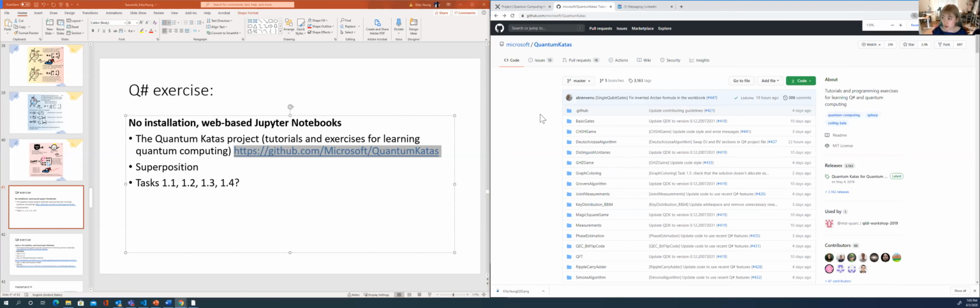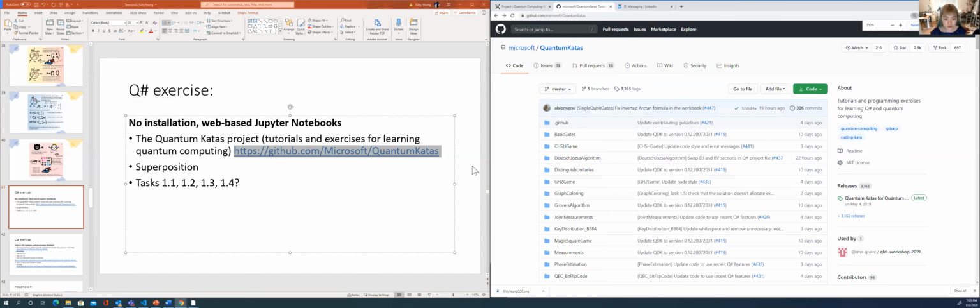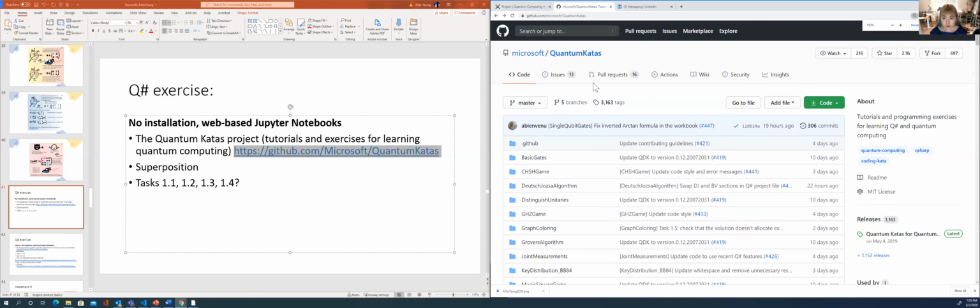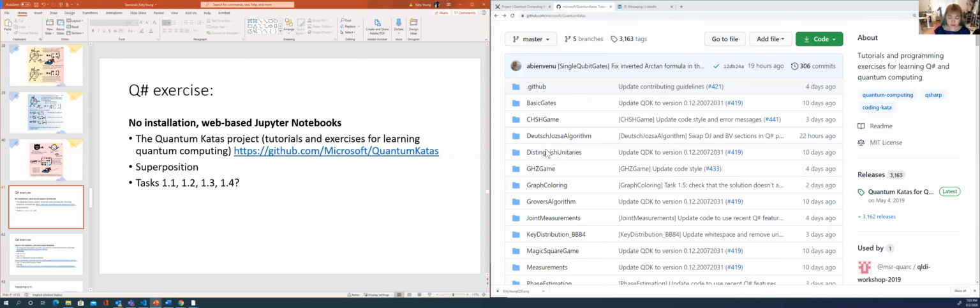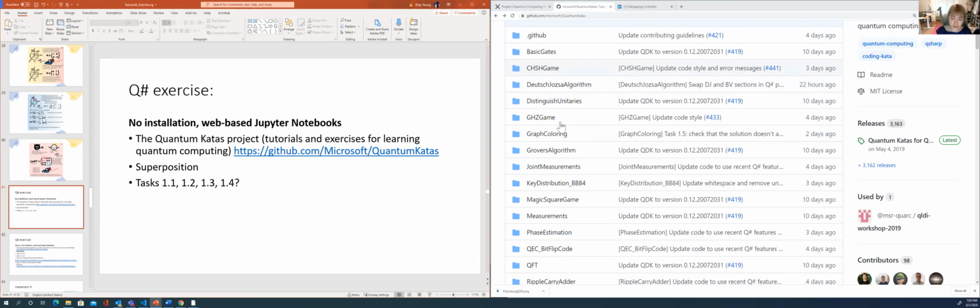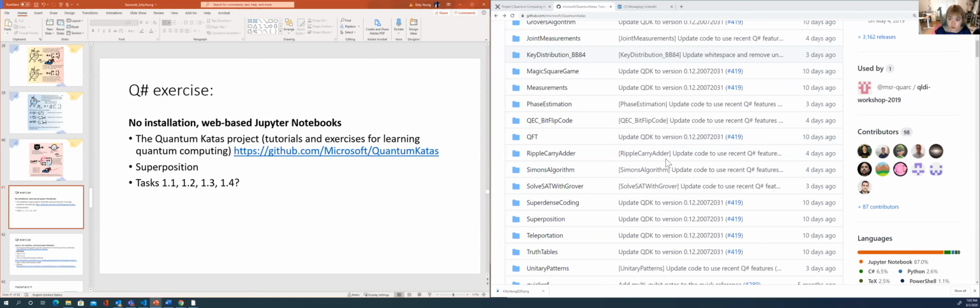I will try to increase the size of this. I know I'm sharing two screens at the same time, so it's quite narrow. Go to that link, and we will see that it's got all these folders on GitHub, and each of them is a kata. Each of them is trying to teach you a concept. They have simple ones like basic gates and superposition, and then they have more complicated, deeper level ones for you to self-teach and try later. So we're going to go with the superposition. No installation needed. You just click on the Jupyter Notebook option. That will bring you up to the binder.